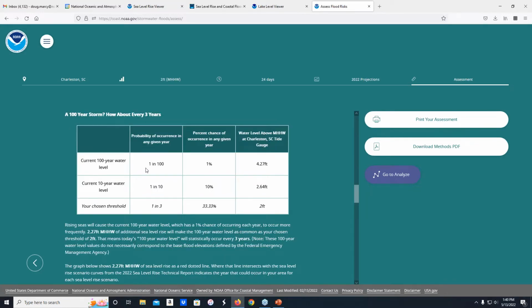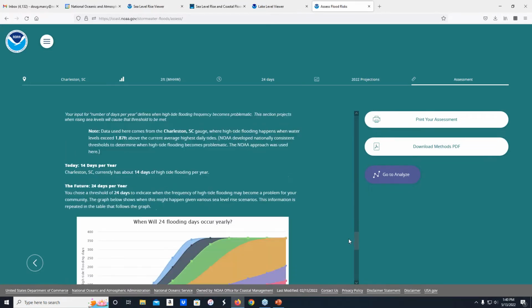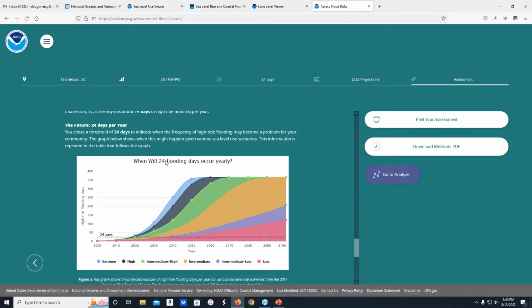Looks at the return period. When is the 1% event going to become the 10% event? And it looks at when you're going to have 24 days of flooding. When is that actually going to happen in the future based on the different scenarios?